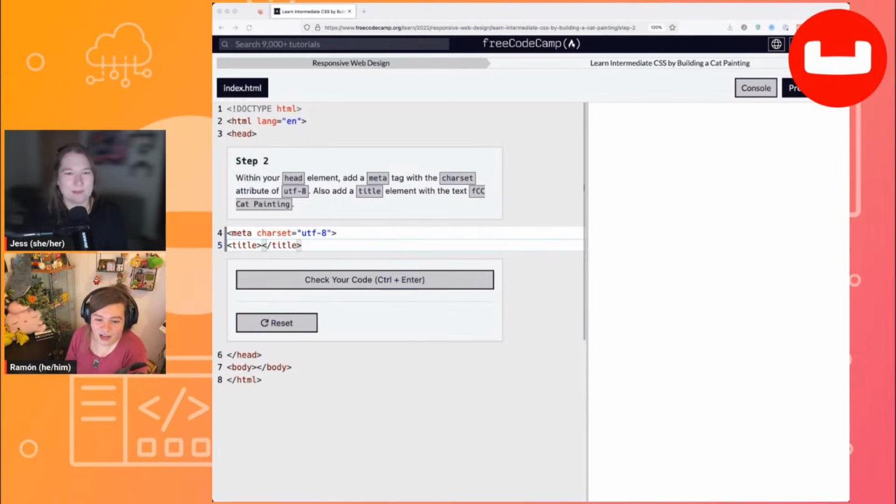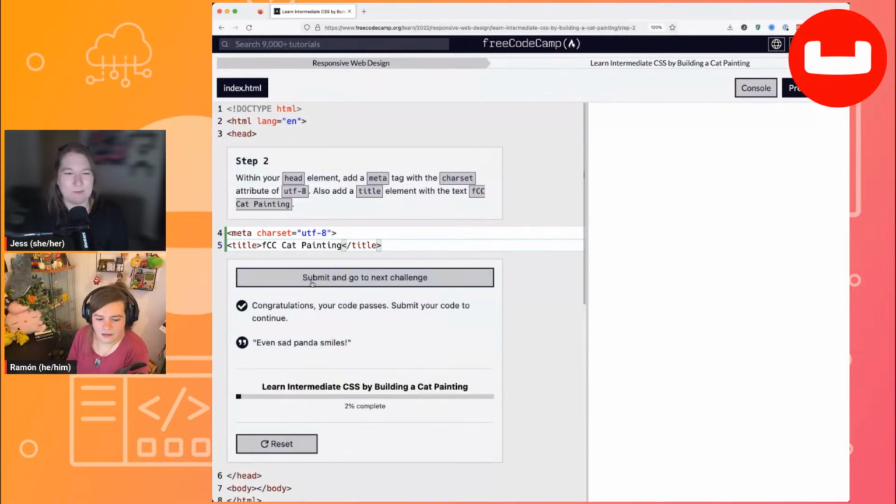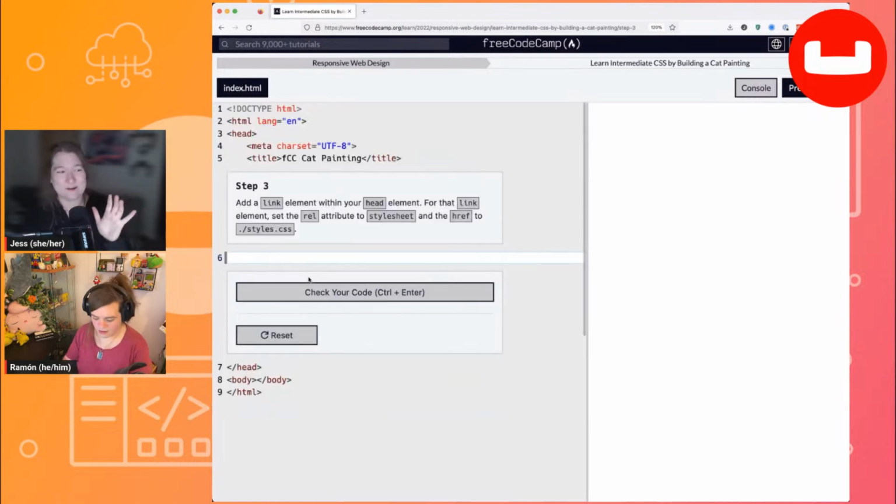So we've got the charset, and we also need to have the title set to be the FCC cat painting. Exactly. Did I spell painting right? Fantastic. And because you've said cat more than twice, there's a non-zero chance of us getting cats crashing this.